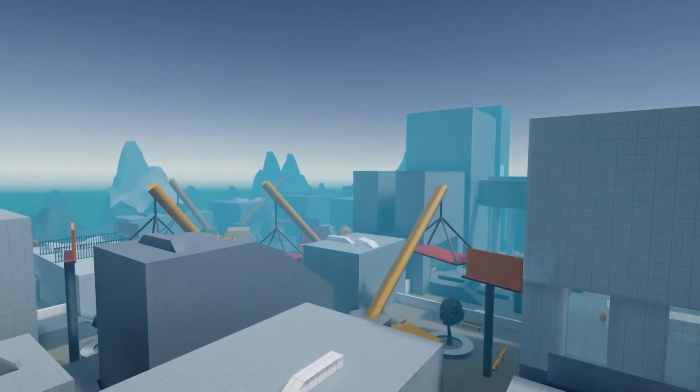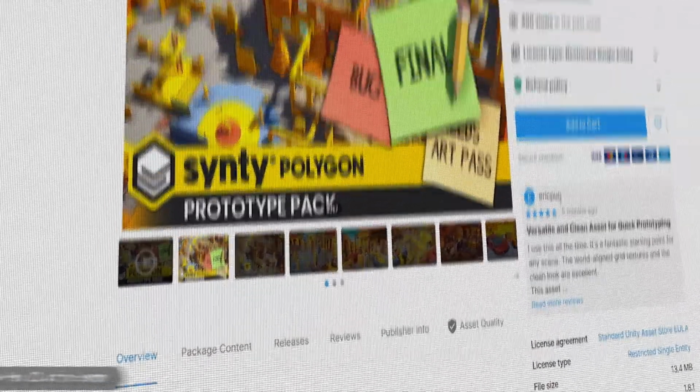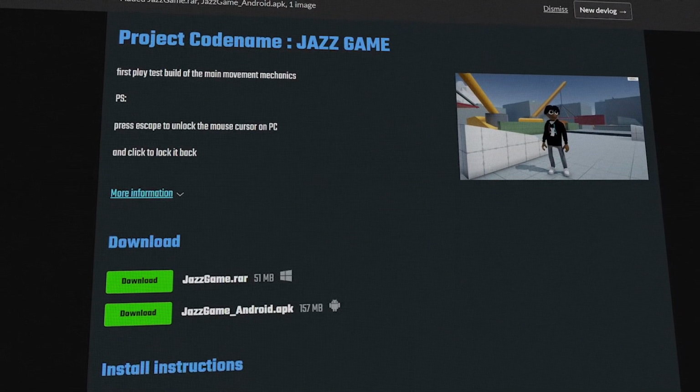I created a test level with Pro Builder and this asset, and then I built the game so I can get feedback on the current systems in place.